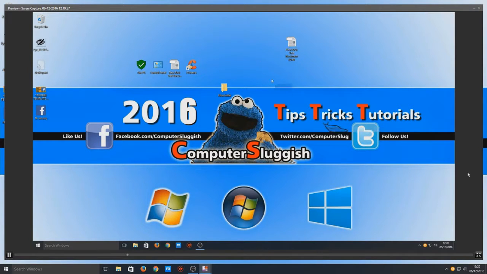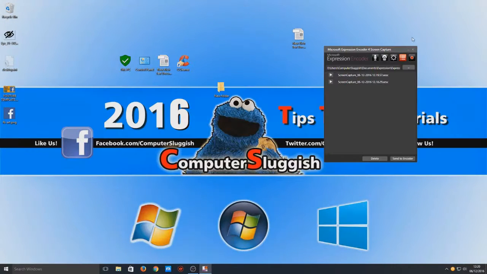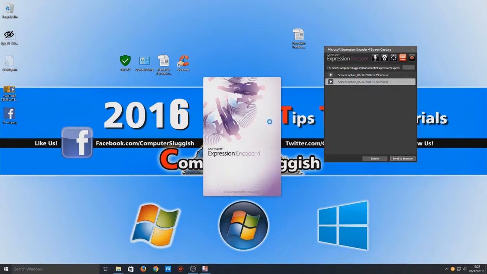That is how you record your desktop using Microsoft Expression. So it's a very good program, and it's actually really good quality, and it's free. Okay, so we now need to convert the file that we've just recorded from this XESC to an actual video file that YouTube and other platforms can detect. So we now need to select the video that we'd like to change the format on. So I'm going to select the bottom one, and we're going to go send to encoder.